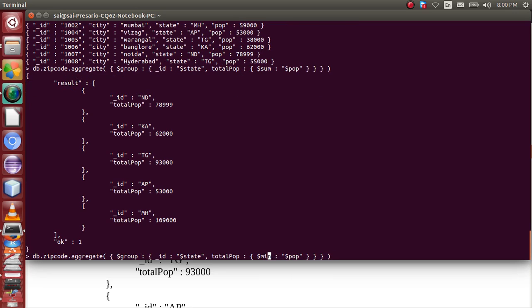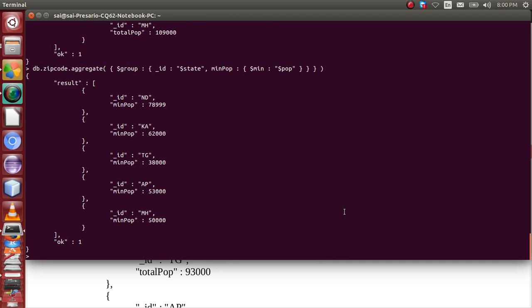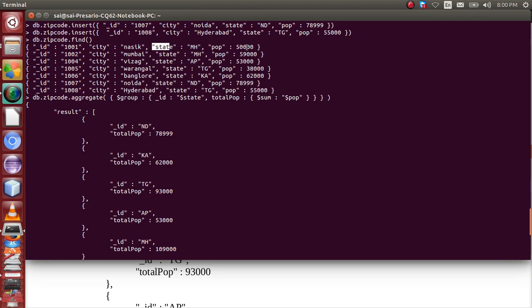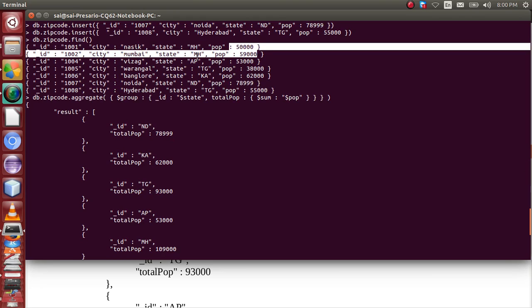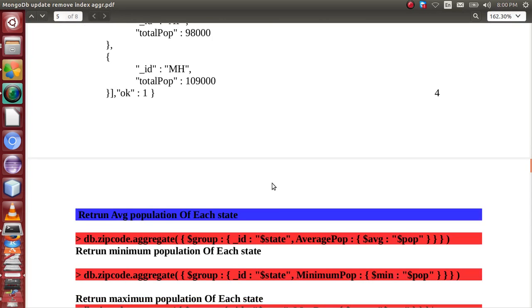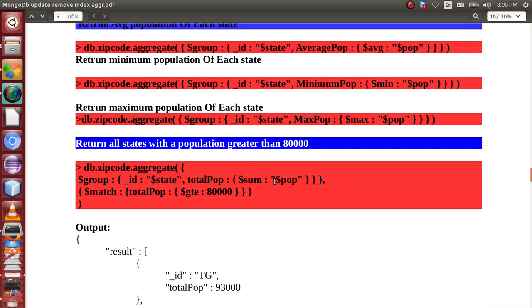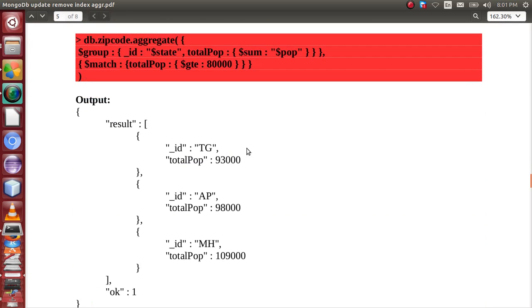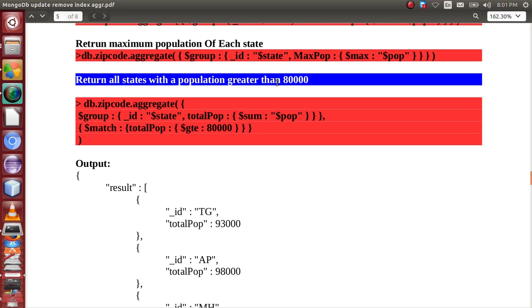And in a similar fashion you can find the average population of each state, or the minimum population. How can you? If you write min and just change the label for a meaningful output. See, the minimum of Maharashtra population is 50,000. There are two documents, and this is the minimum. Fine. So this is what aggregation is. Like this you can perform.